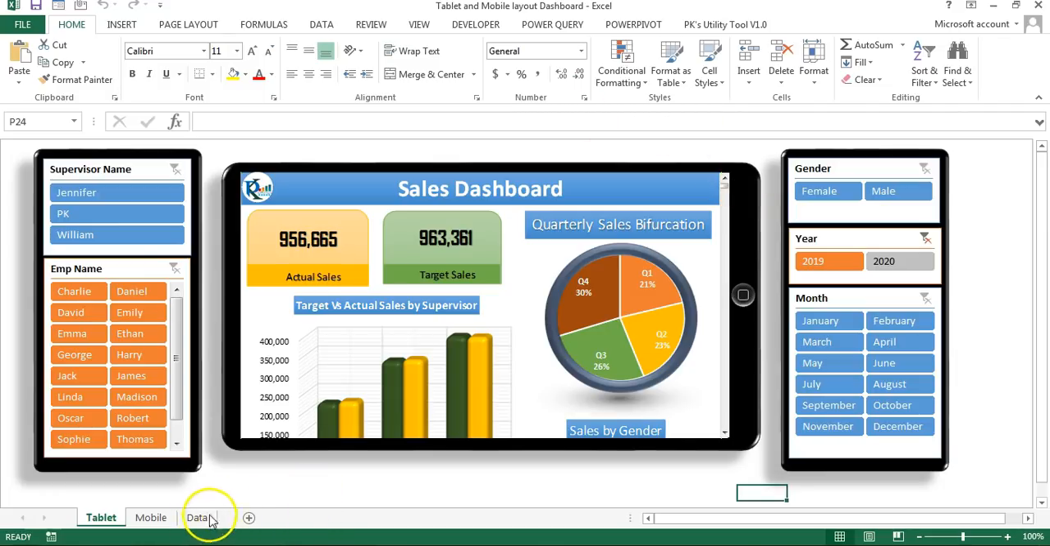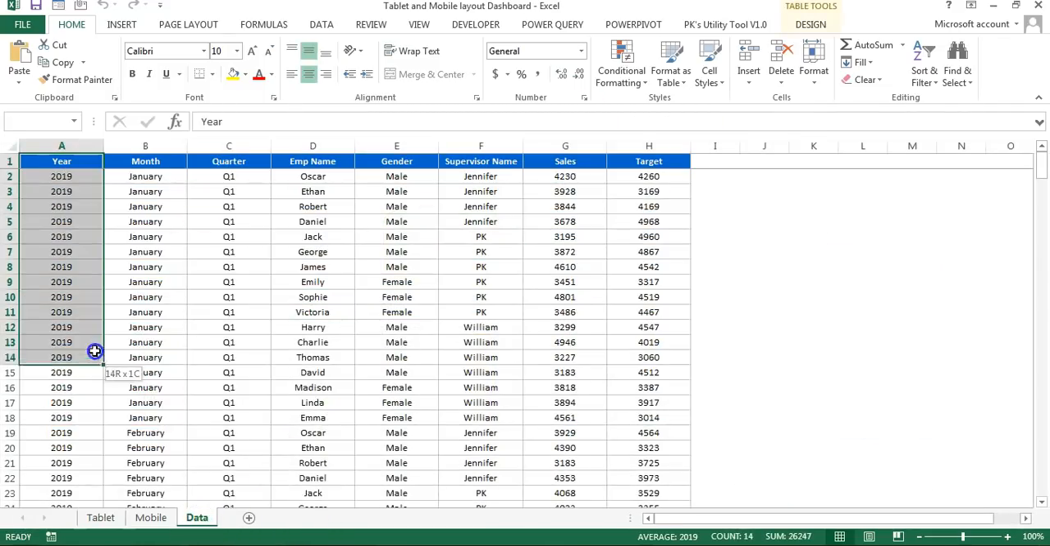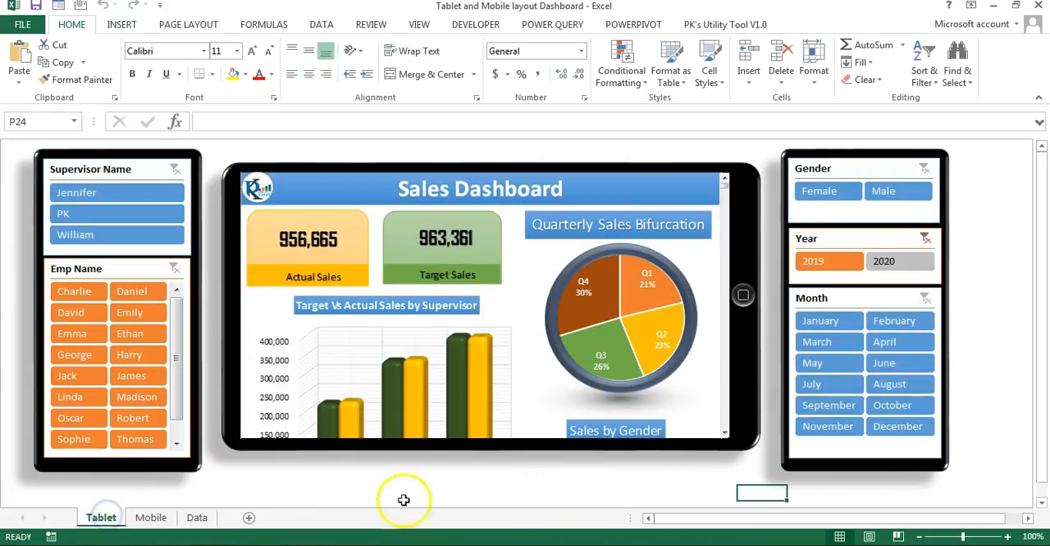Now I will show you the data. We have simple data: year, month, quarter, employee name, gender of the employee, supervisor of the employee, sales for that specific month, and the target of sales. Using this data, we have created this dashboard. Now I'll tell you step by step how you can create this dashboard in Microsoft Excel.